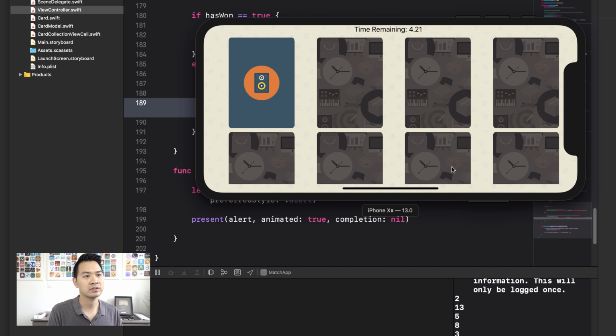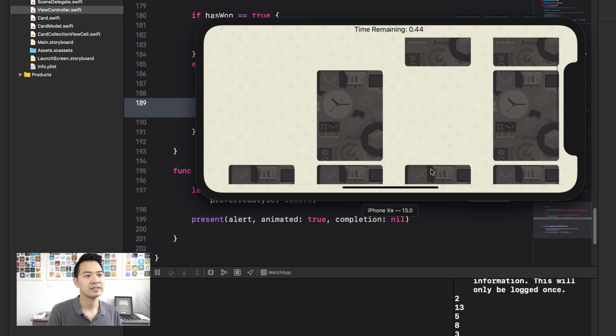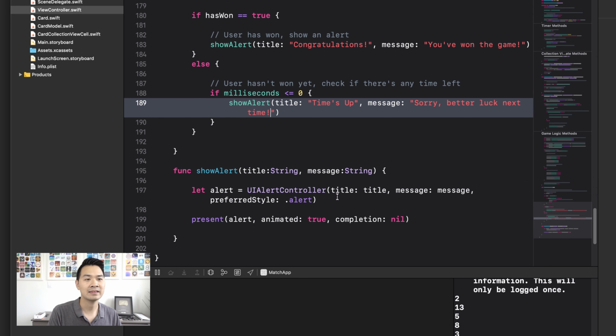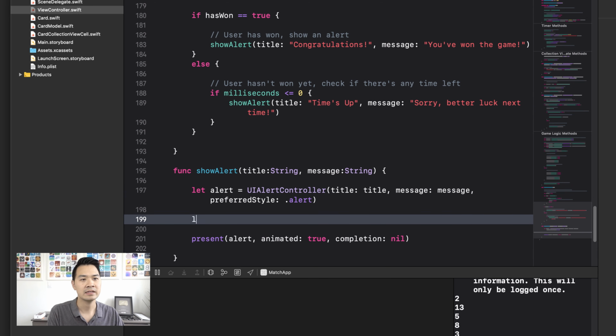So this is actually a little harder than it looks. All right, time's up, better luck next time. Now, you can see that the user can't really take any action on this pop-up, and sometimes that's what you want, but other times you want to provide some actions, right? And in order to provide some actions in an alert, you have to add the buttons to that UI alert controller. So let me show you that.